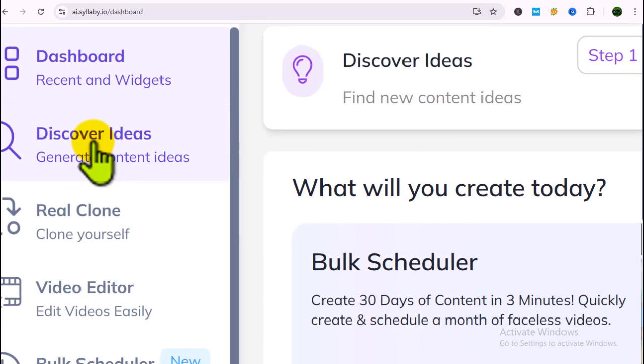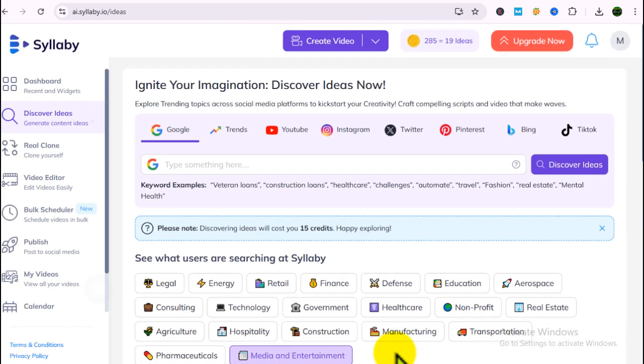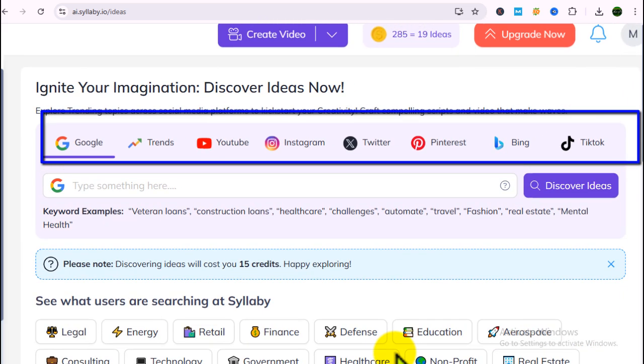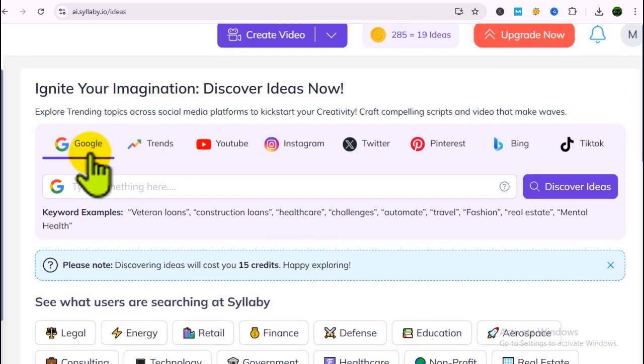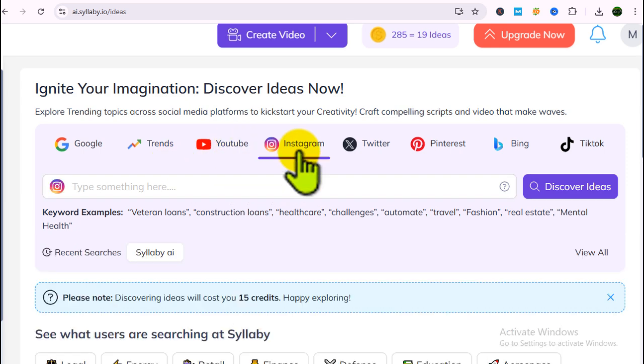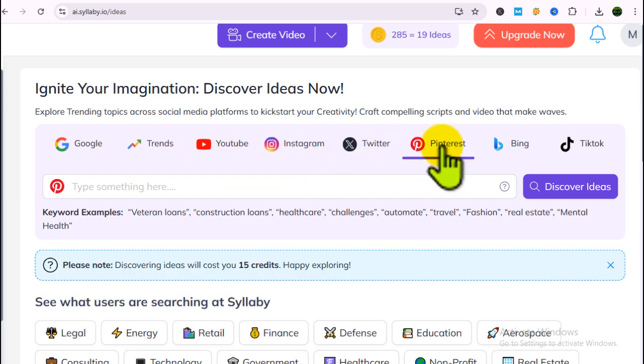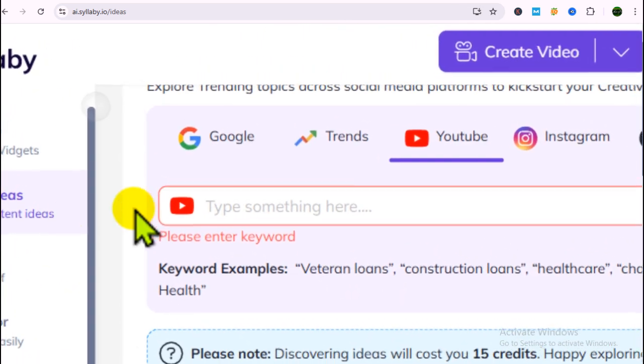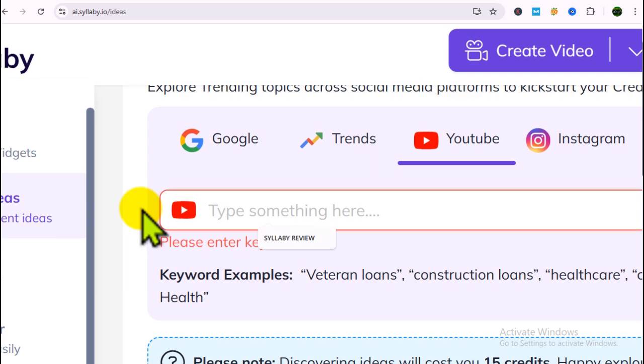Idea generation is essential before script writing. For idea generation, you can click on Discover Ideas. The horizontal line at the top of the idea generation window shows social media platforms like Google, Google Trends, YouTube, Instagram, Twitter, Pinterest, Bing, and TikTok. If you want idea generation for a YouTube video, you should select YouTube and enter your keyword here.